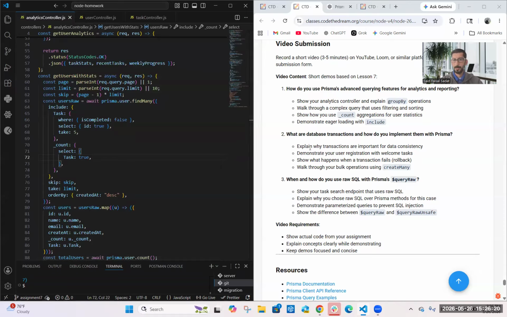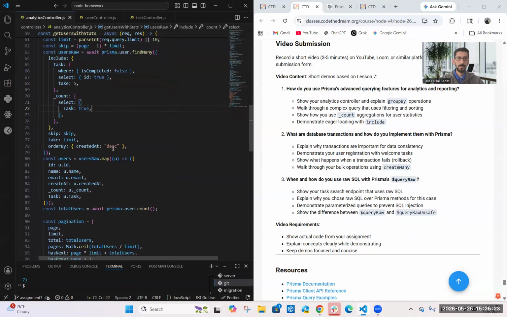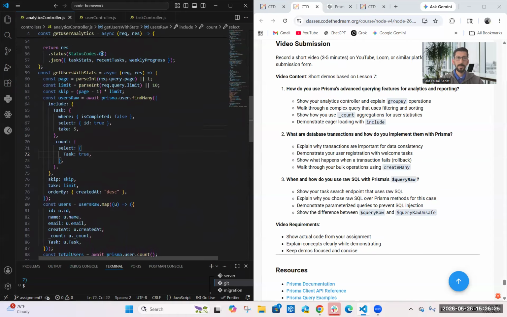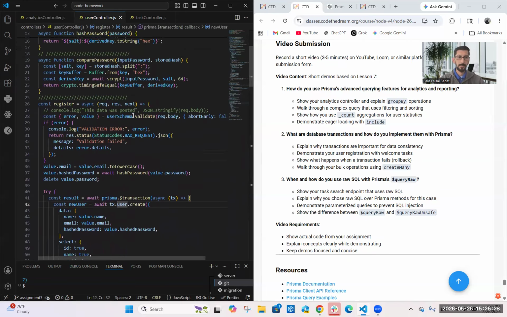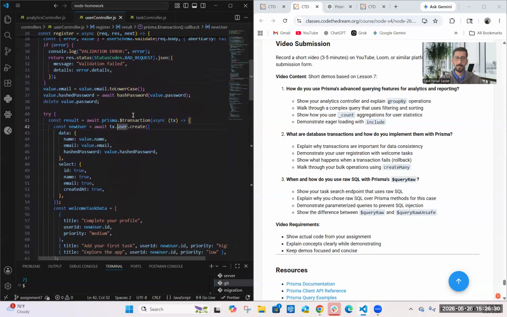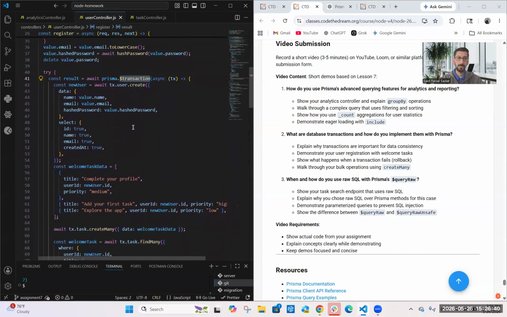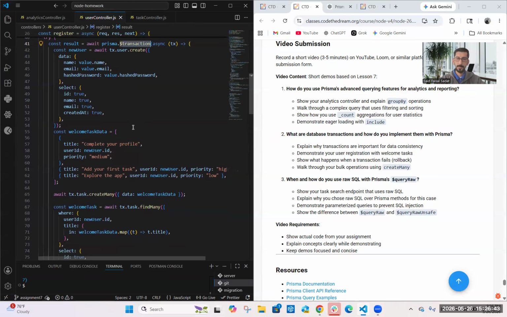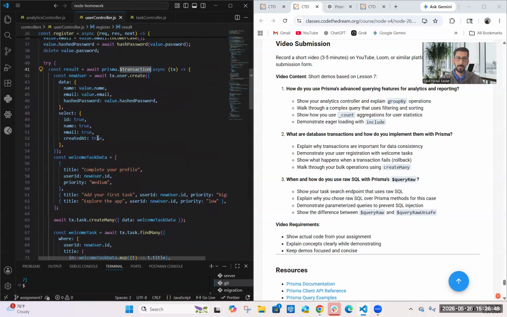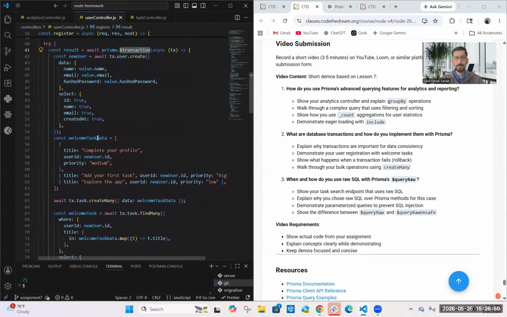What are database transactions and how do you implement them? A transaction is used so that database operations are operated as one unit. Like in this example, I'm creating a user, and after creating the user, I want to assign them some welcome tasks. The welcome tasks and the user in this transaction are related. If any of these operations fails, the whole transaction rolls back.